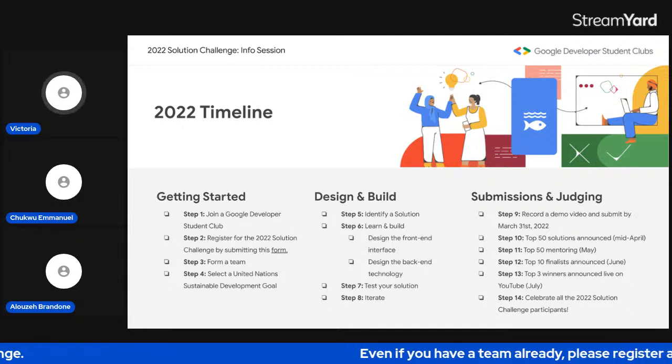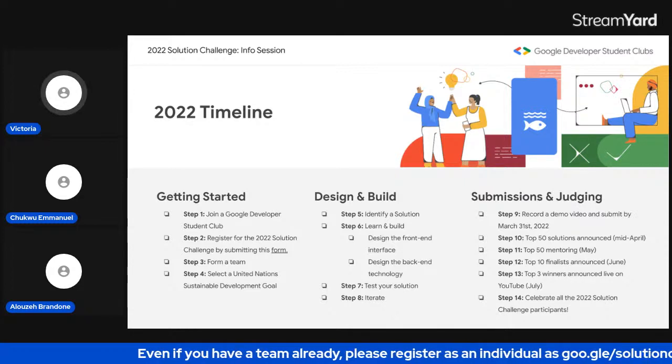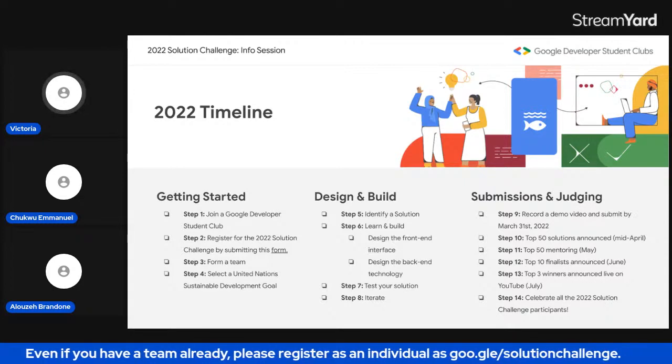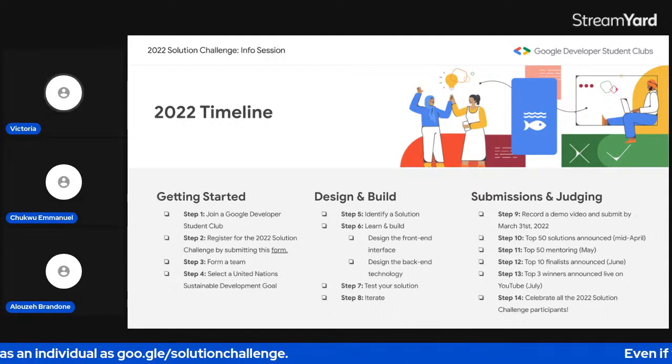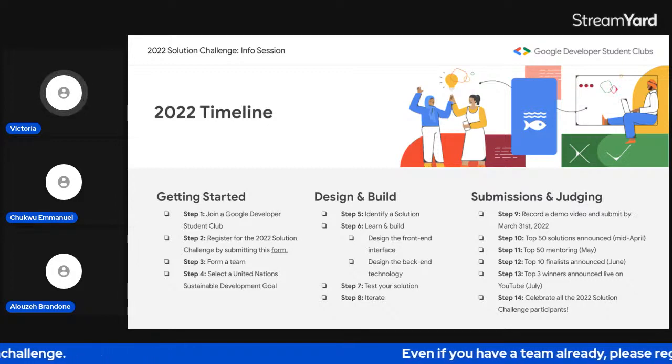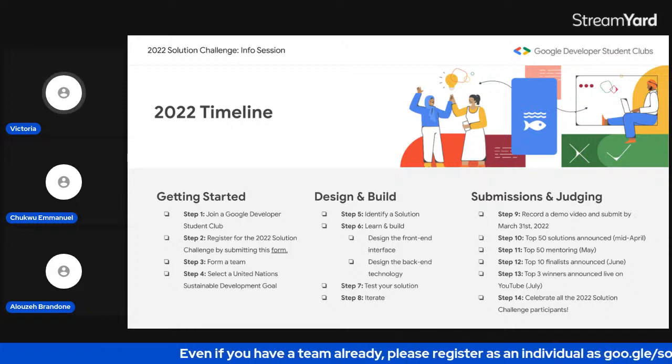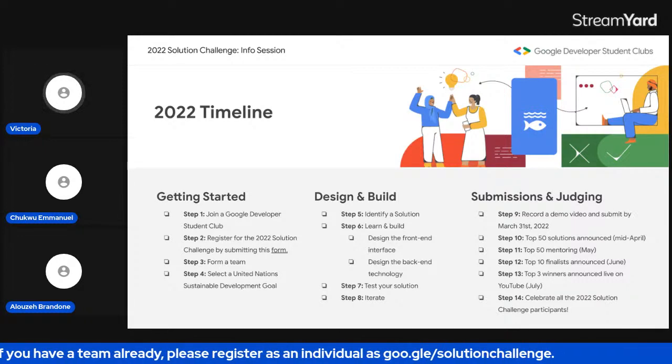This time you are not just building something that is not going to work. It has to work because, like I said, you're competing with over 1,500 GDSC chapters in the world. So you have to build a badass project, not just a calculator. And then after you test the solution, you iterate. You can even give it to some users, your friends, maybe 10 users that you can vouch for, to use your product.